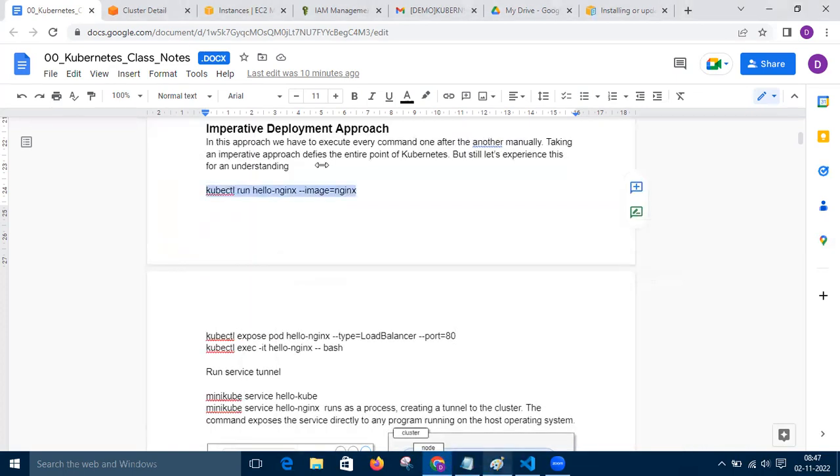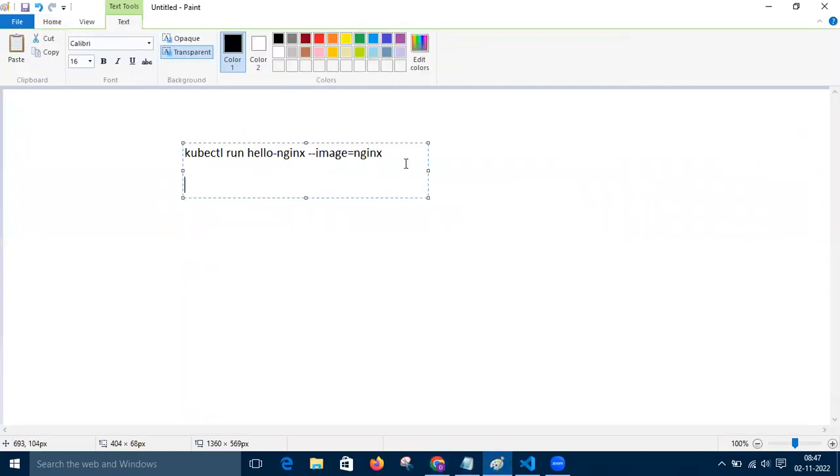In the case of Docker, what did we do? docker run, then the name of the container, hello-nginx, then we specify the image at the last. This is how we declare it. Here we are creating a container. Here also it's the same thing, we are creating a pod. But there Docker is the CLI, and here kubectl is the CLI to interact with the Kubernetes cluster. kubectl run means create a pod called hello-nginx.